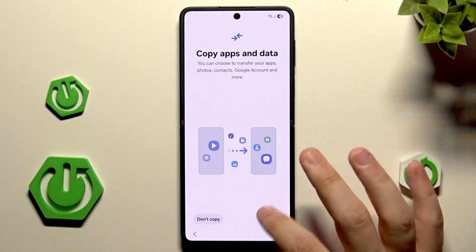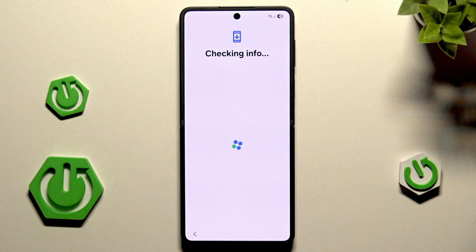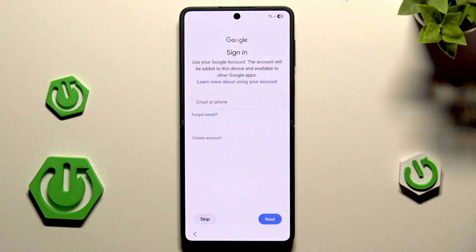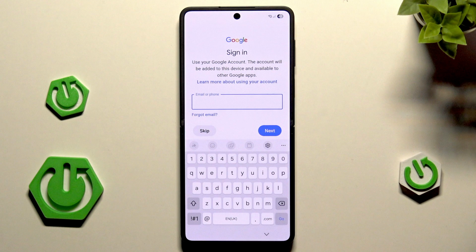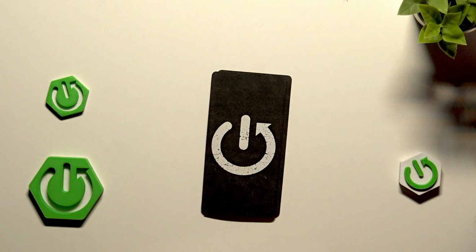And now we need to click on next, and this time we need to click that we cannot use the other device. Now we should have a possibility to log in into our Google account. Yeah, just like that. And now remember that you need to log in into the same Google account on which you made the backup before. It is really, really important, so let me do it.